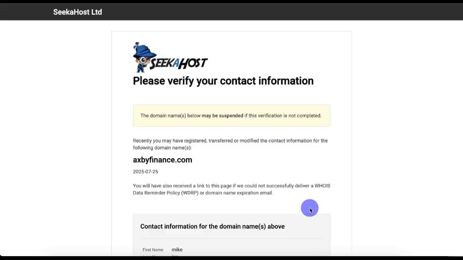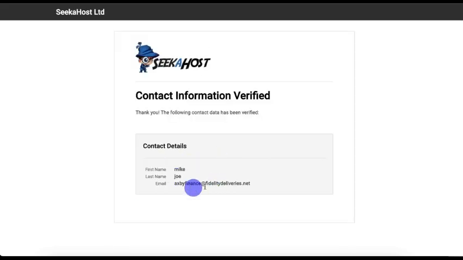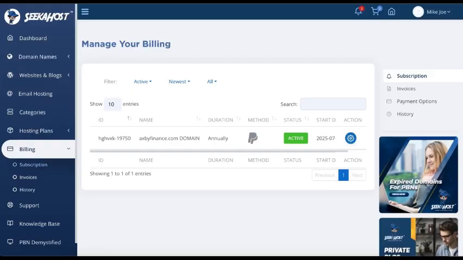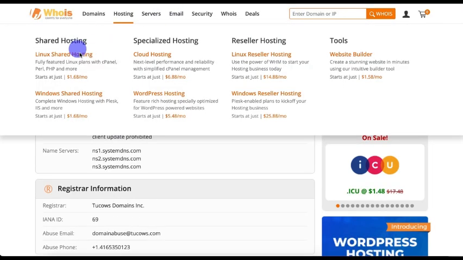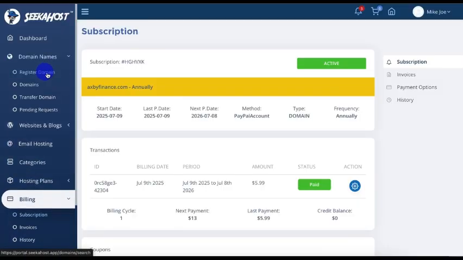So let's verify this particular domain we just bought. As you can see, verify information. Click it, contact information verified. So the next step is to check. As you can see, this is the default name server. We need to change this name server to the one we want.